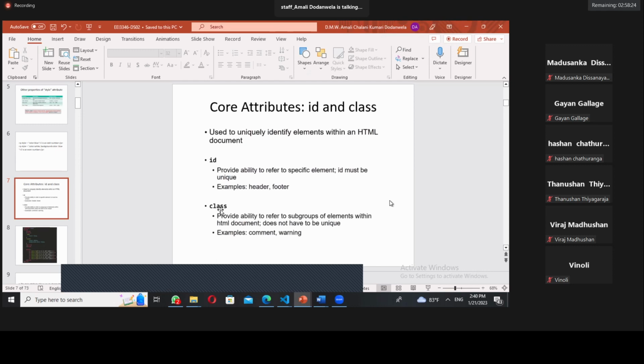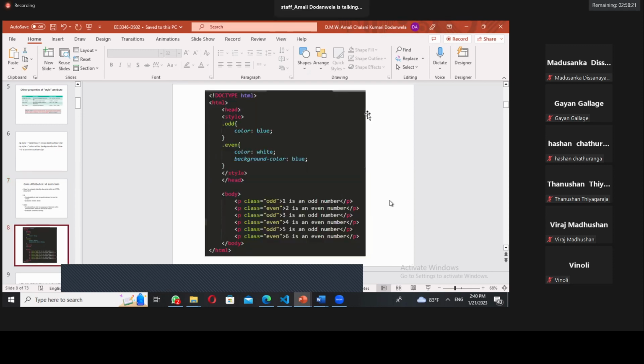So we'll see an example. See the example which is given in your slide. So how to give this? Dot odd. What is it? You are giving classes in your body tag. You have paragraphs, so you have given the P tag, and for the paragraph you have given a class. What is the class of this one? That is odd. So you have two class names, odd and even.